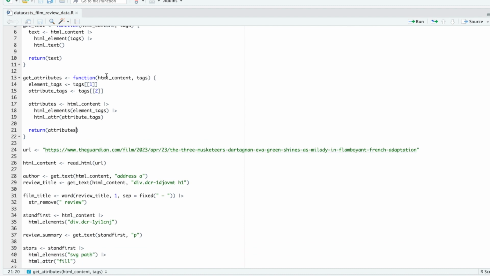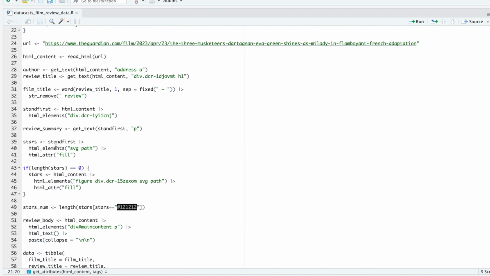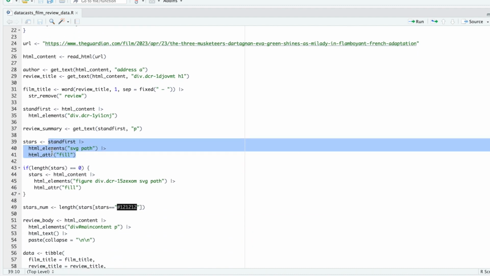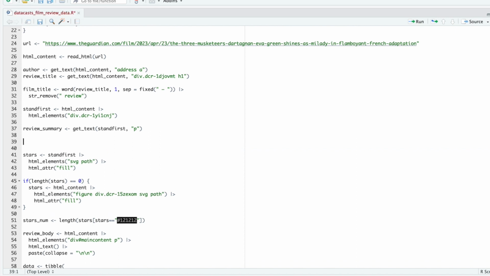So now when we come back down to stars, instead of all of this here, let's just recreate that object. We're going to do stars, get_attributes, stand first. Oops, I forgot to add my brackets there. Get attributes, stand first as the first argument. And then the second argument is going to be a vector. And the first item will be everything that we've included here. So that's SVG path.